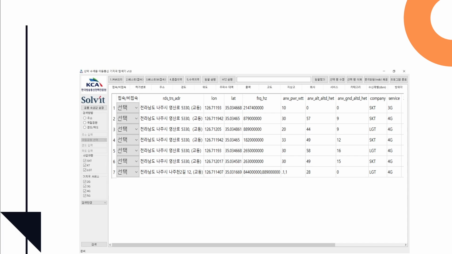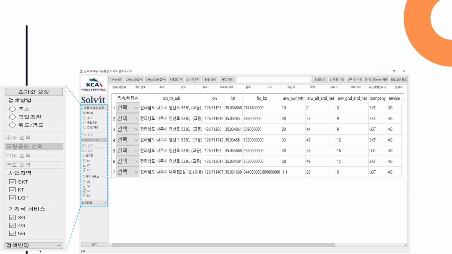And you can see on the left-hand side, this is where you choose the type of search you want to do: search by address or search by coordinates. And then here you can choose the operator you want to limit your search to: SKT, Korea Telecom, or LGT. And here you can even do restrictions by technology, 3G, 4G, 5G. So here is your criteria, or your culling criteria, as I like to call it.